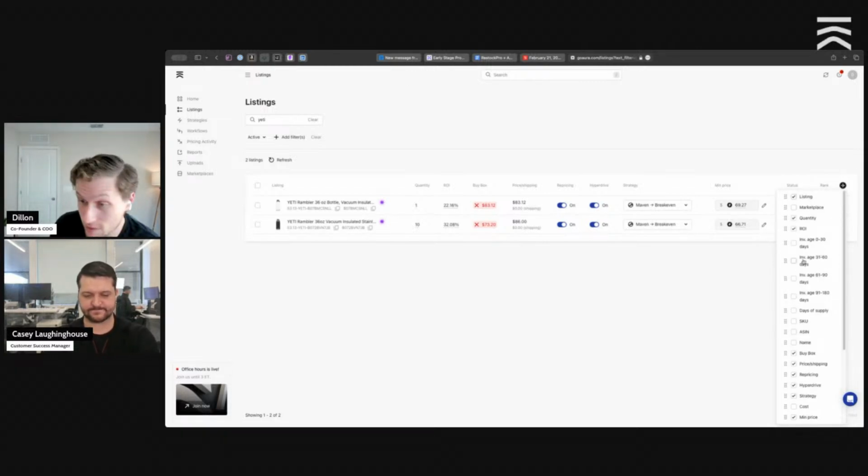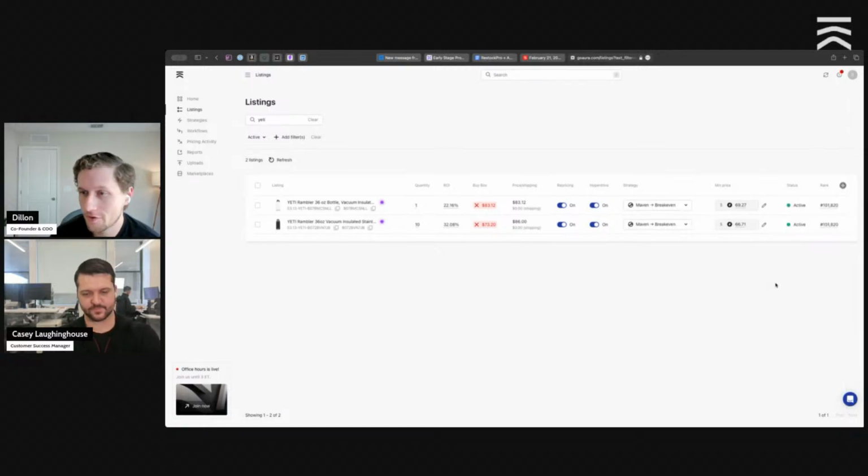Inventory age, you may really care about that. You may not. ROI quantity, again, if you're only selling on the US marketplace, you don't need to have the marketplace column. Pretty straightforward, right? So for me, this is a really good structure where I have the listing, quantity, ROI, buy box, my price, repricing, hyperdrive strategy, min price, status, and rank.